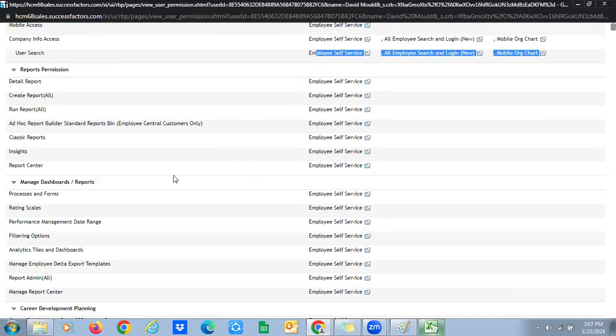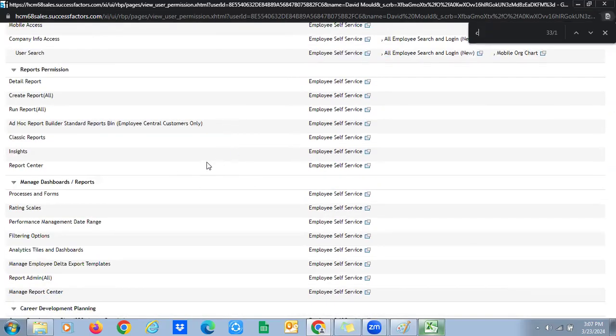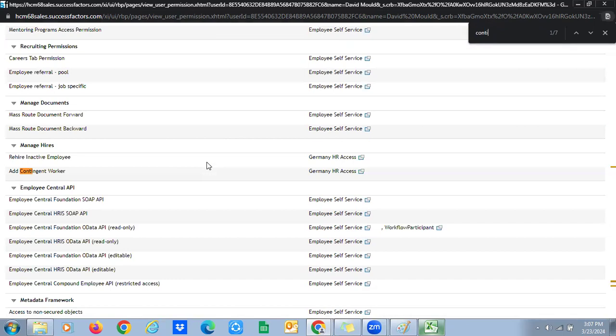ठीक है, हम लोगों ने भी इसको एक्सेस दिया contingent worker हायर करने का. So if I search that permission here, so he can add contingent worker from which role? Germany HR access, which we granted. So that's how we can check if permission is granted or not. Okay.